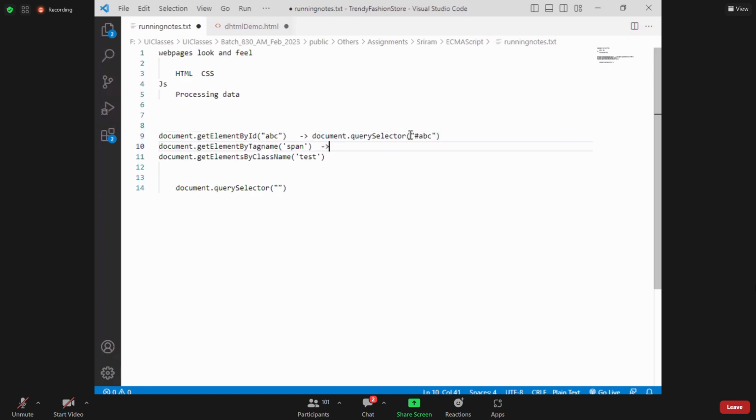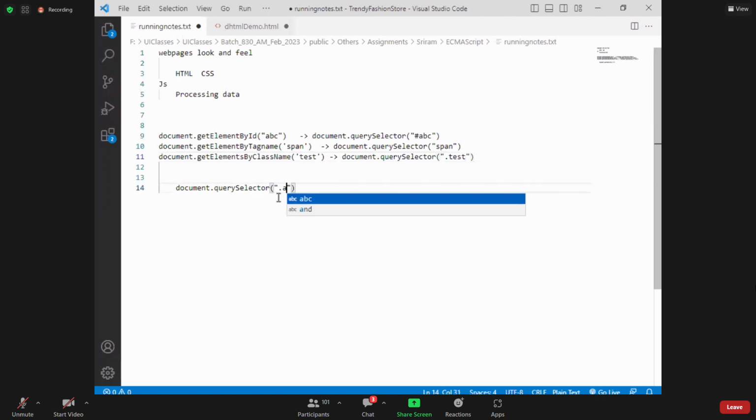Now the second one is a tag name. I simply say span. That's it. If you don't give any symbol, that is going to be the tag name. The third one, instead of this, I can say dot test. Simple. Instead of writing 3 different methods, you can simply say query selector. And it's not only a simple class, tag or ID. You can give some patterns also. In future, I'll show you. You can say something like dot ABC div span: find a span element which is under a div, which is under ABC. These types of patterns can also be added using document dot query selector, which I'll talk about later.